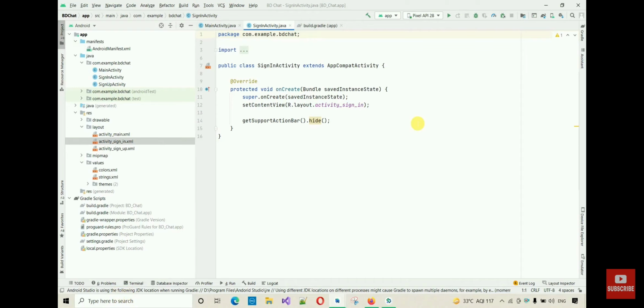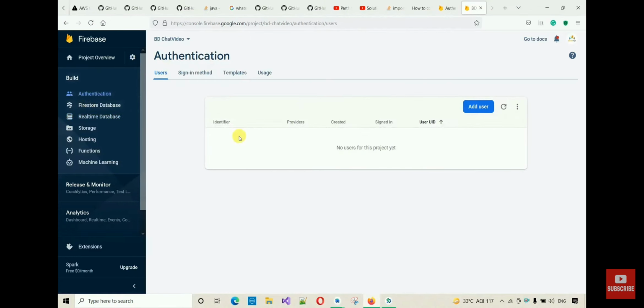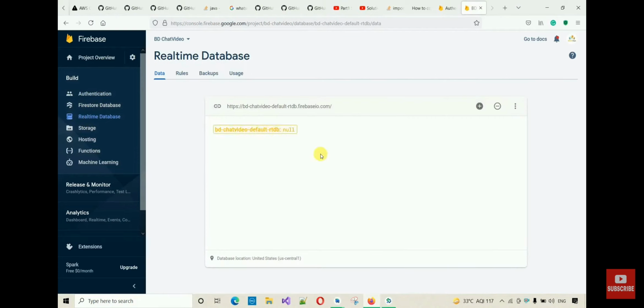So in the next video, I'm going to show you how to code the sign up page, how to create a new account, and how we are going to save the authentication password. Suppose there is a new user sign up, then one record will be created over here, and we are going to store that record also in our real-time database under the users. So I'm going to show these things in the next video.